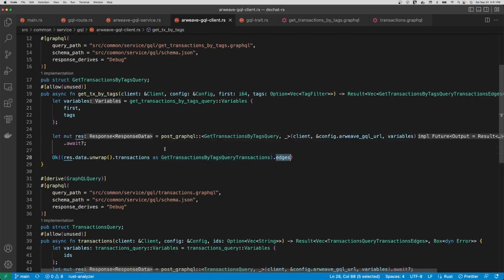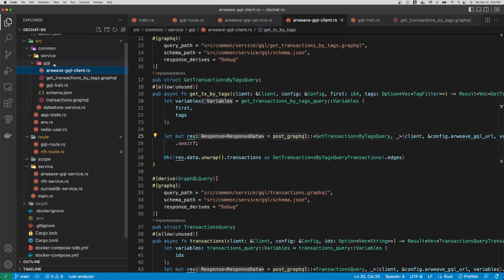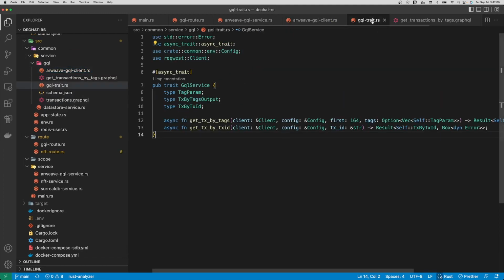Okay, so that's the code for actually doing the physical network calls into GraphQL Arweave to get the data in statically typed form. So then if we go back to our folder, our GQL folder, then we see this extra thing right here. So what am I doing here?